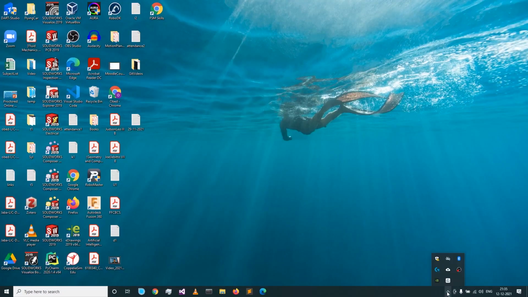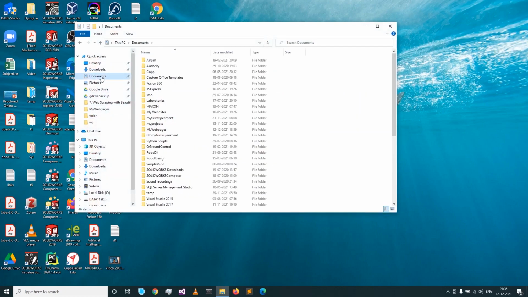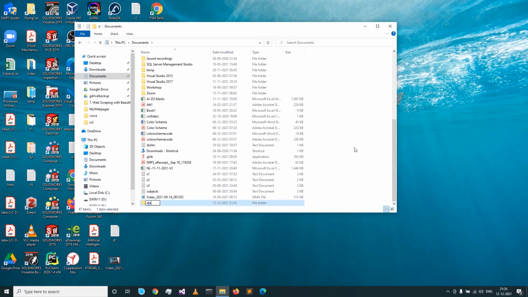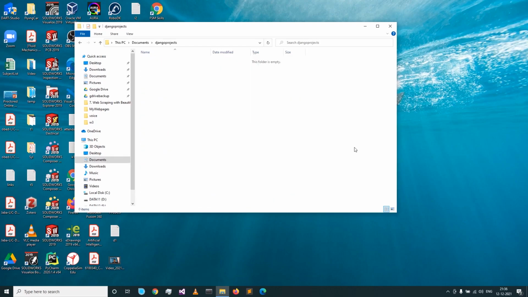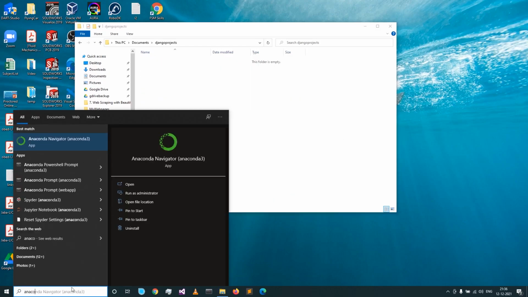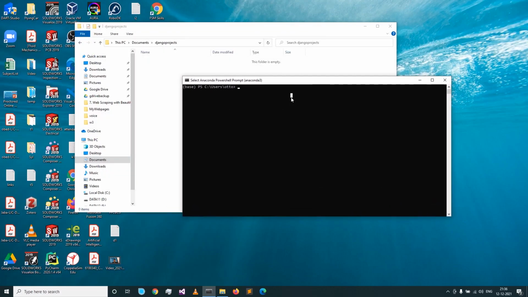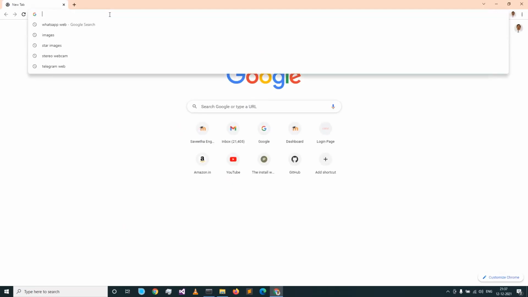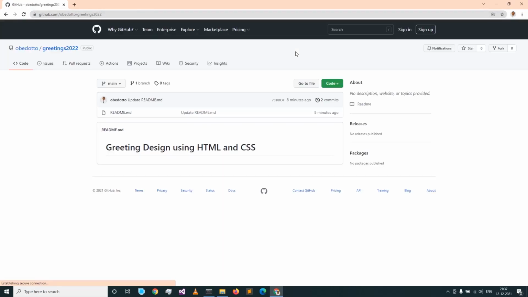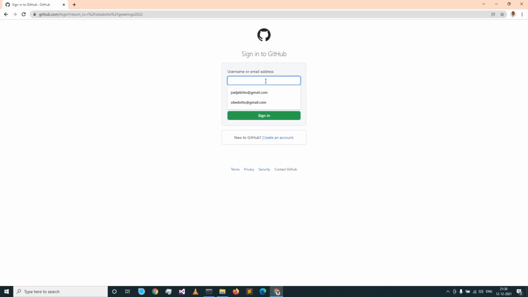Now, let us see how to create a Django project on our local computer. I am creating a new folder, Django projects, in my Documents folder. Then, I am opening the Anaconda command prompt. You can see, now I am in the base environment. I am moving into my Django projects folder by using the command cd, change directory. Now, I am opening the base GitHub repository for lab experiment documentation purposes. I have to fork the repository to my GitHub account.